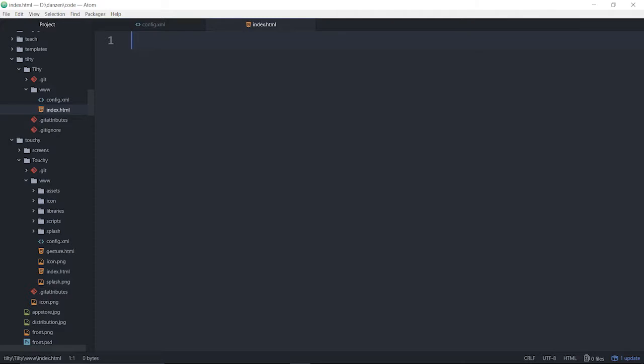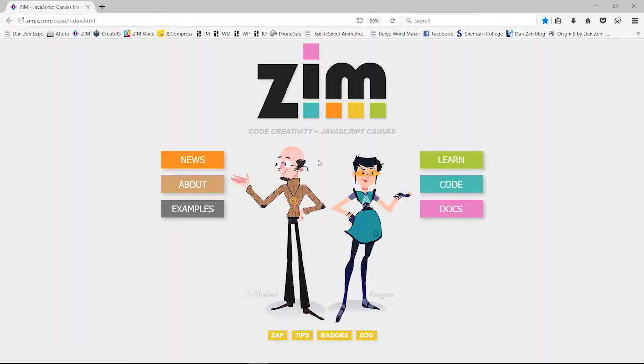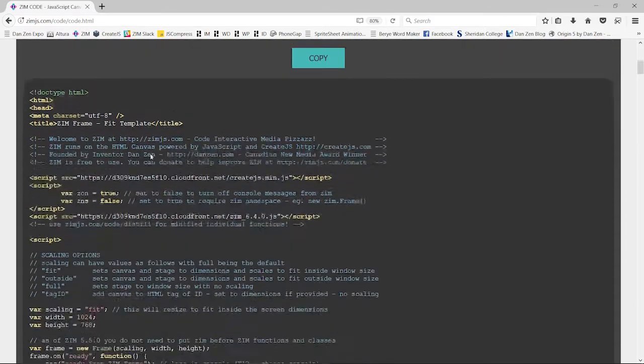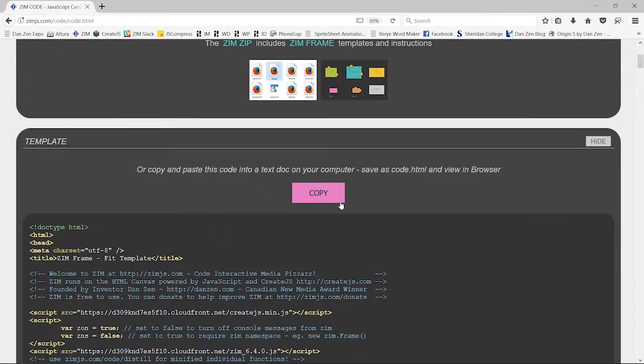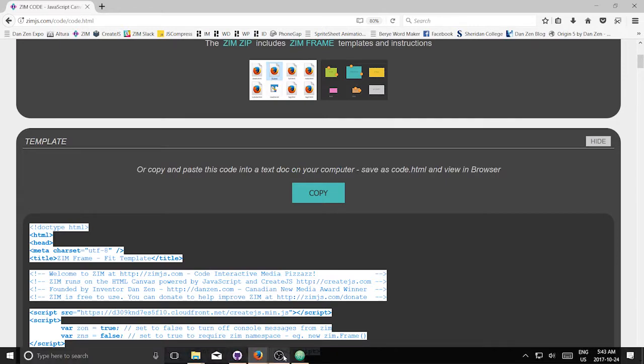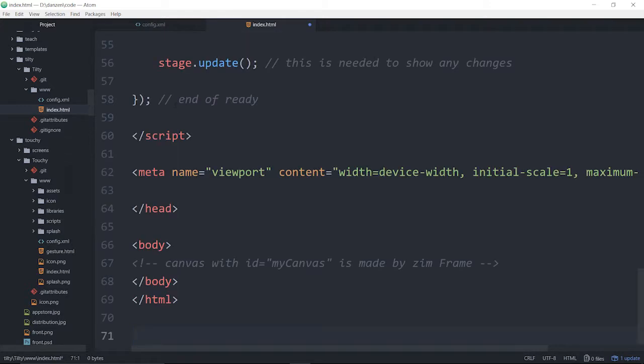So now we can go out to a browser and go to ZIM, hit code, and then just copy the template. So this is the recent template here. Copy. That puts it into the clipboard. And right click and paste.